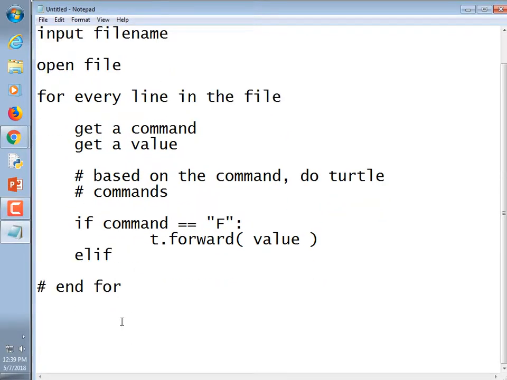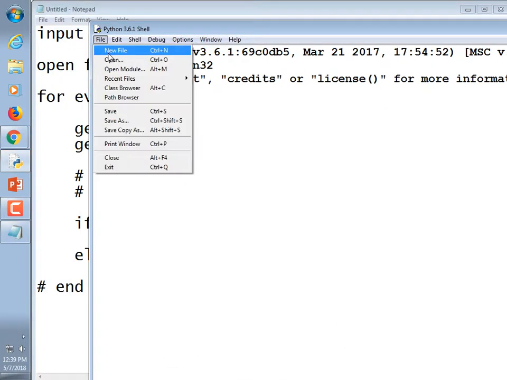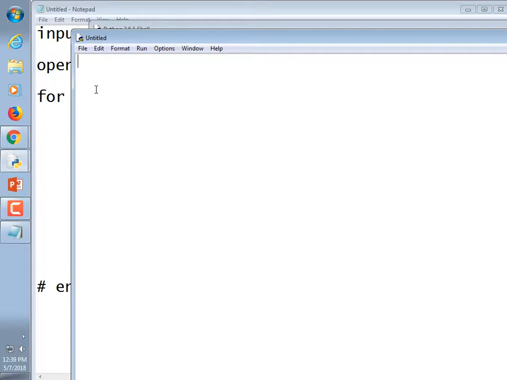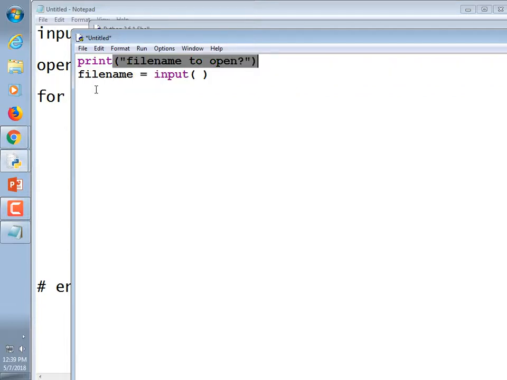All righty. So this is what we want to do. Let's go ahead and write a program that does that. How are we going to get the file name? We're just going to use an input statement, right? File name equals input. But we ought to tell the user what we want. So input, "File name to open?" Just something like that. And then we get that.